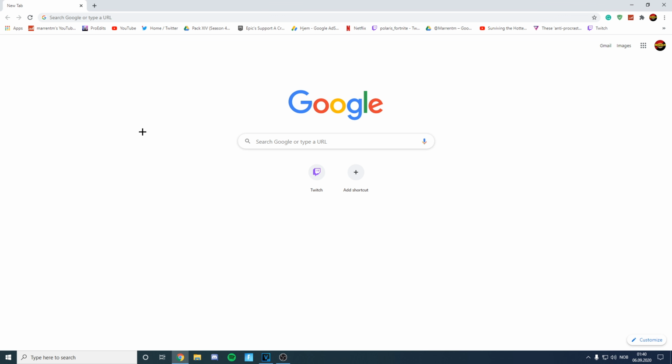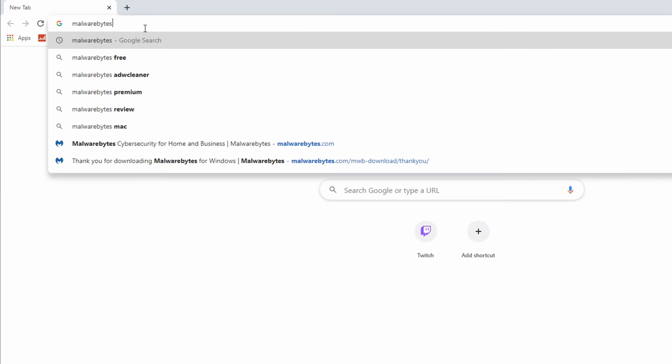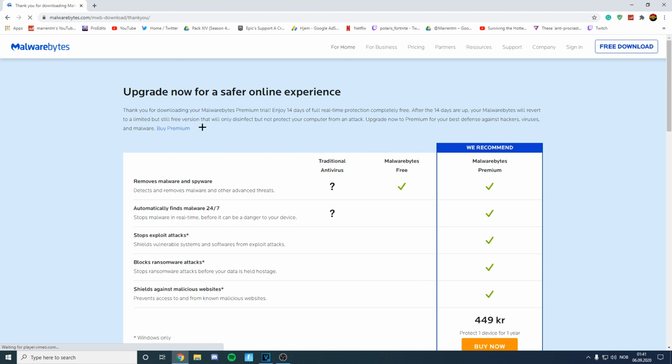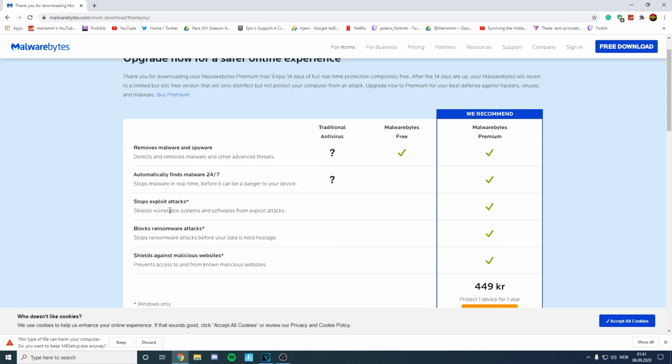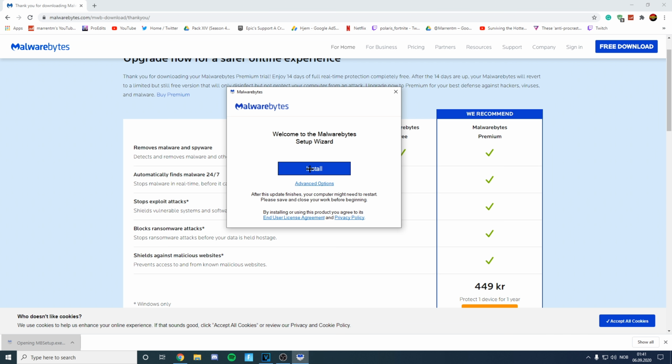So what you want to do is open your browser, go to the search bar and search for Malwarebytes. Then you want to click the first link and hit the free download button in the top right corner, and then it will automatically start a download. You want to keep the file and open it and run it.